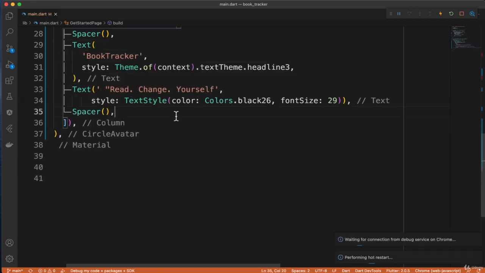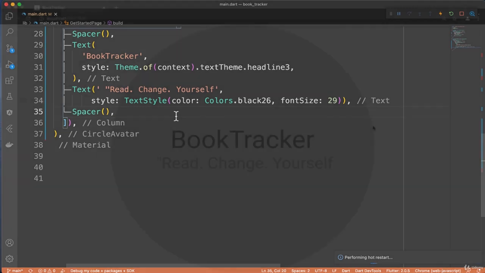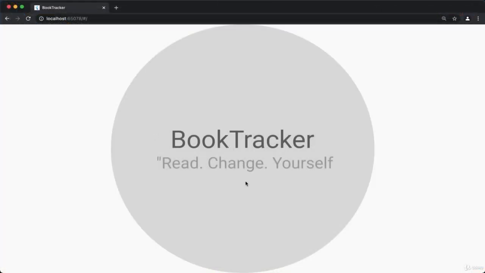All right, so we have that. Let's save and see if this will help in any shape or form. All right, very good. It's looking really good. Very bold and aggressive, but it's okay. So book tracker, read, change yourself. Wow, we have to read.